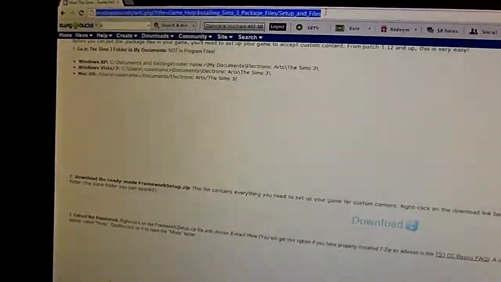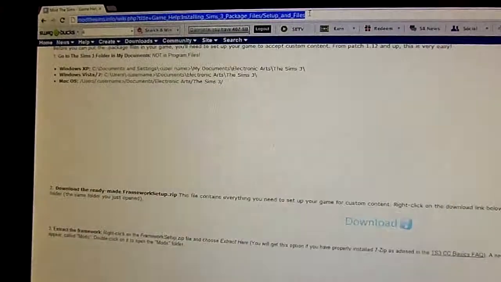Now you're going to want to download a program, either 7-Zip or WinRAR or a similar program to extract files. I have 7-Zip on my computer. I find it extremely easy to use.